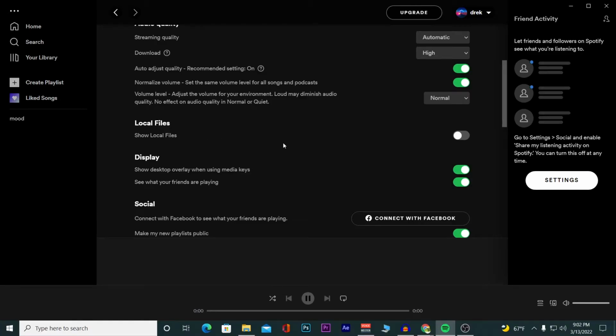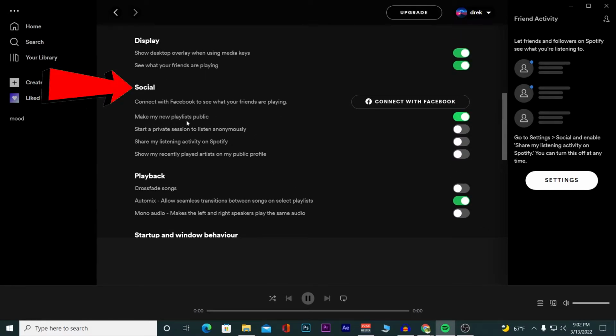So we are on settings, then we have to go on social. It's over here, and then it says to enable share my listening activity. So my sharing my listening activity on Spotify is over here. I want to enable that, and yeah, I think it's done. So I have done it, but it doesn't show my friend list over here because I haven't connected with my Facebook. So let's do that.